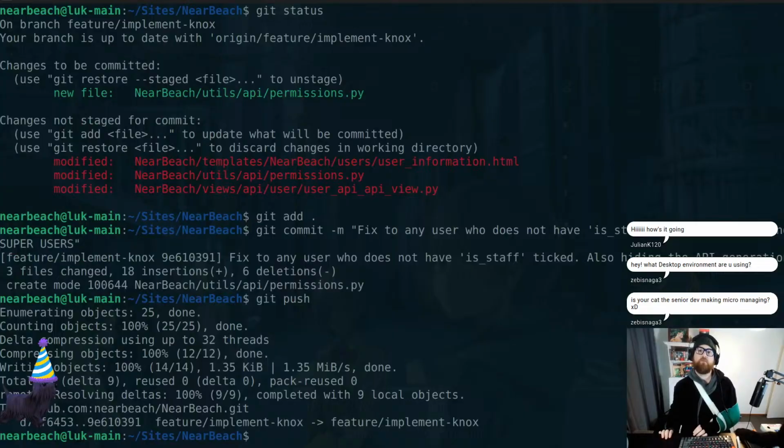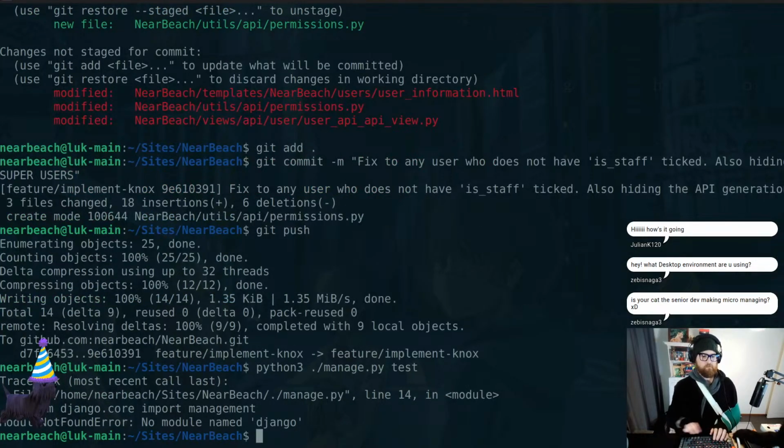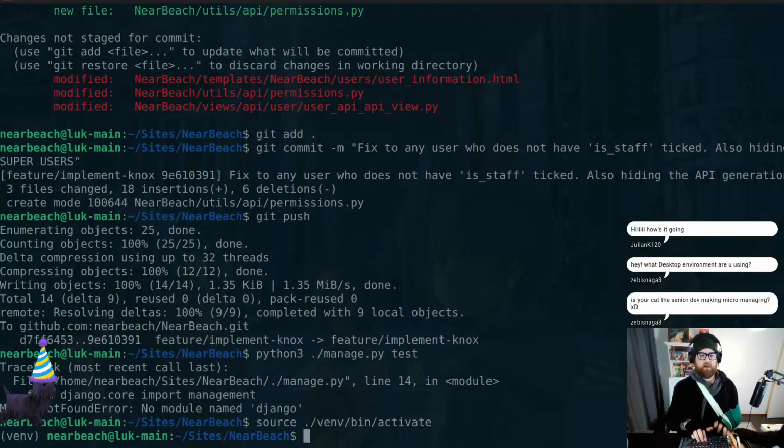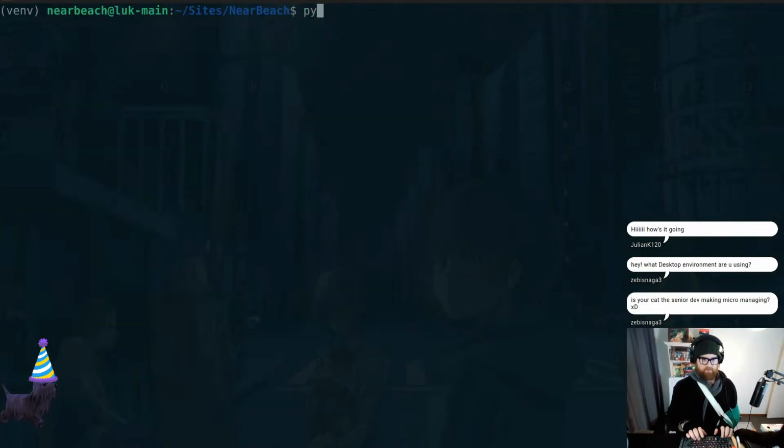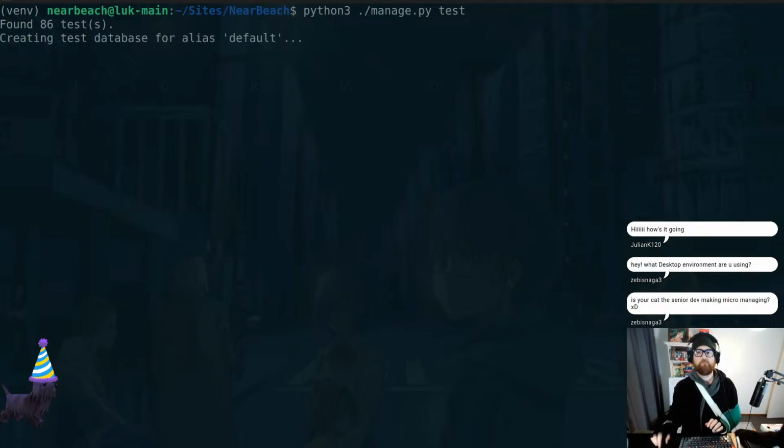Now, one thing that won't work at the moment is the testing. Oops. Sorry, I'm not in my virtual environment. There we go. I'll just run python3 manage.py test.